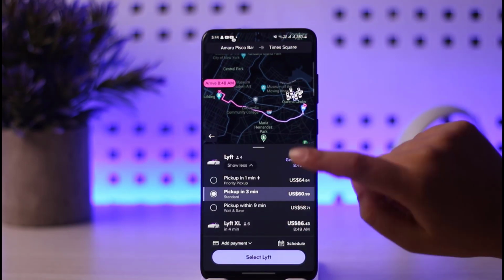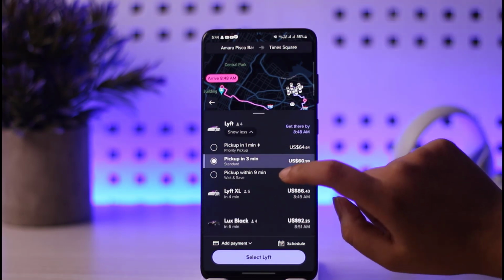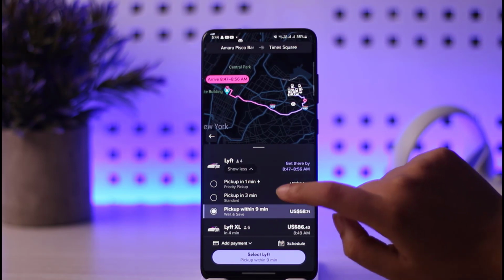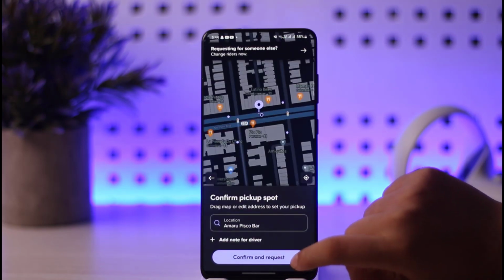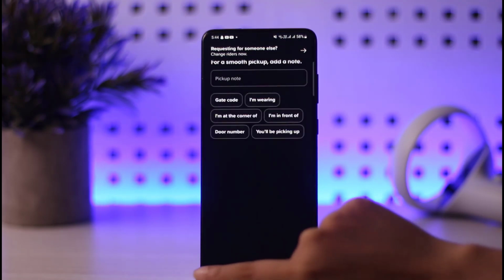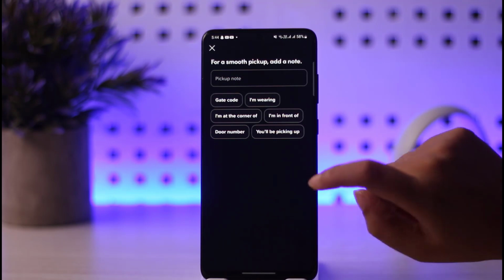Once you're done, you will be able to find the offers as you usually do. You can choose a particular amount for yourself and tap on select. Once you're done adding a tip, tap on select Lyft, and then you can add a note for your driver as well. He will obviously get informed regarding the stop, but if you would like to, you can do that.